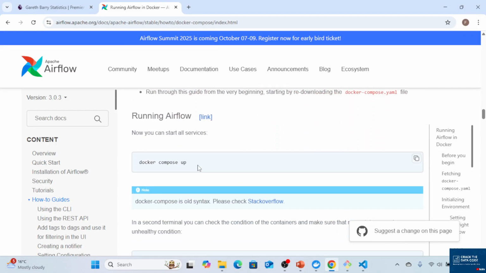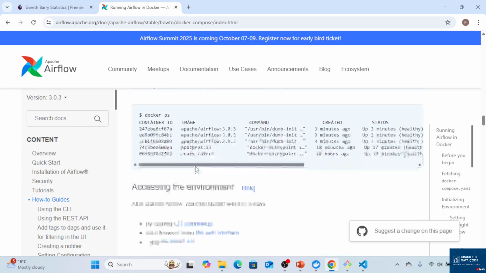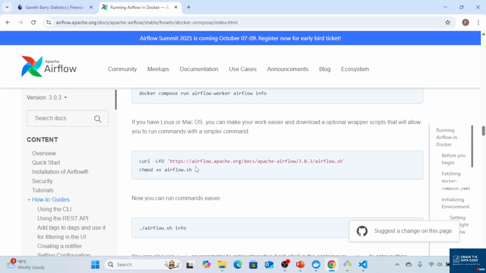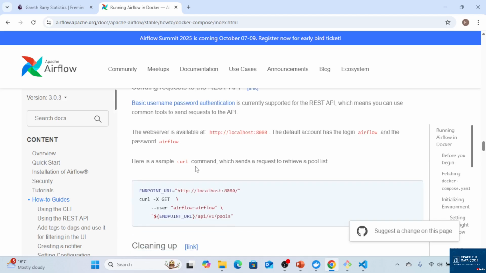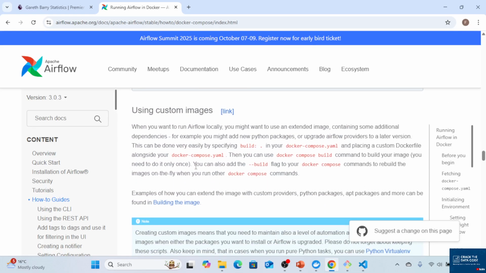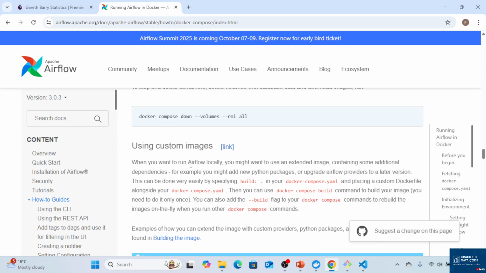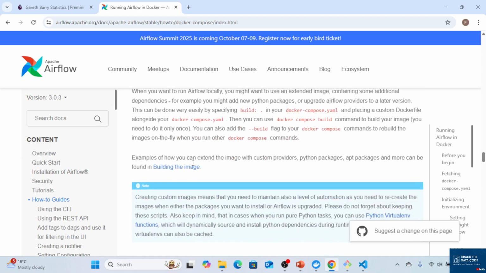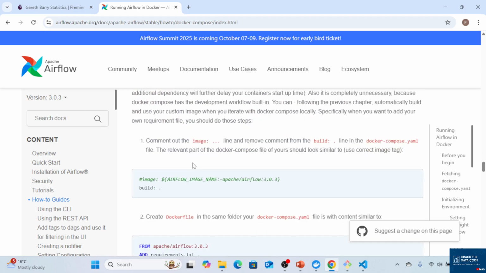It gives us how to run the file. We'll use this, but not now. We'll come back to this in just a minute. So if we scroll down, I just want to show you something. Now we're going to be using our own custom image. For us to use our own custom image, we have to make some adjustment to our Docker Compose YAML file.